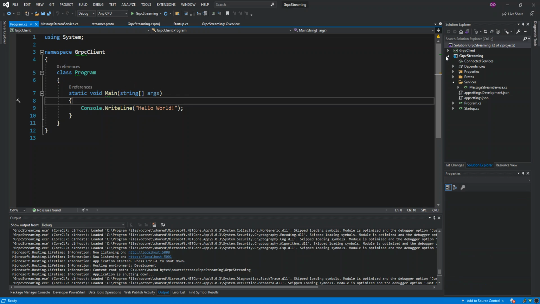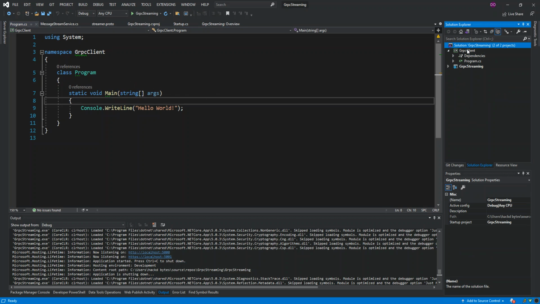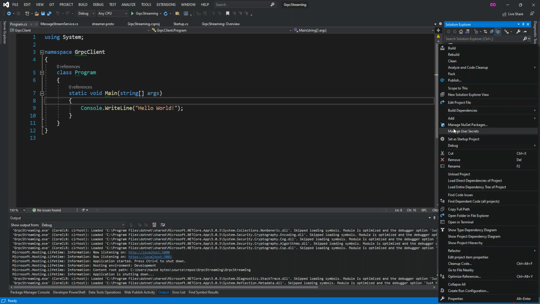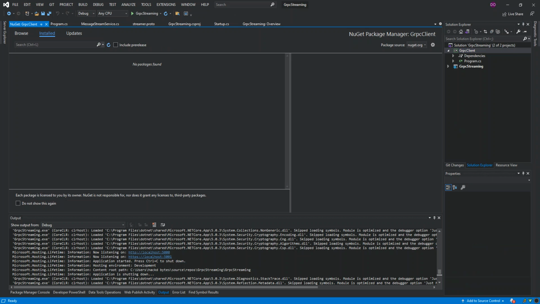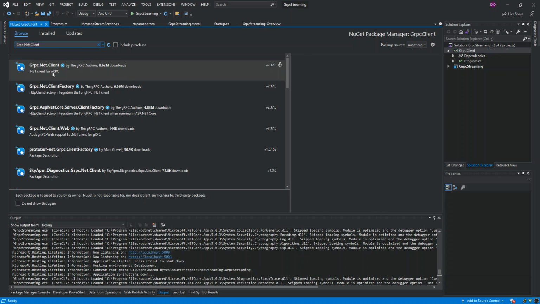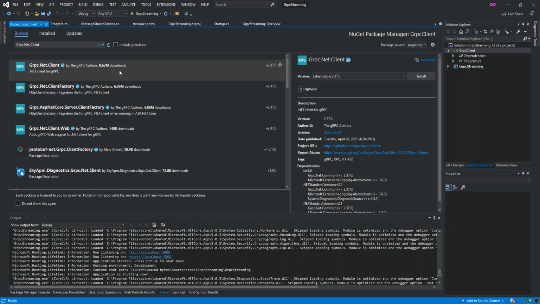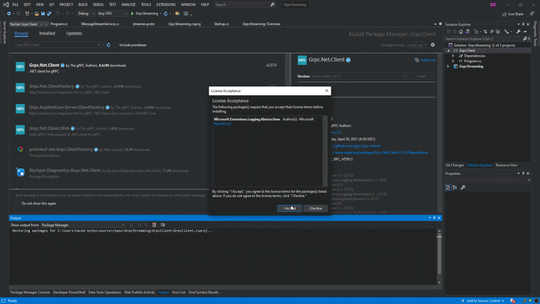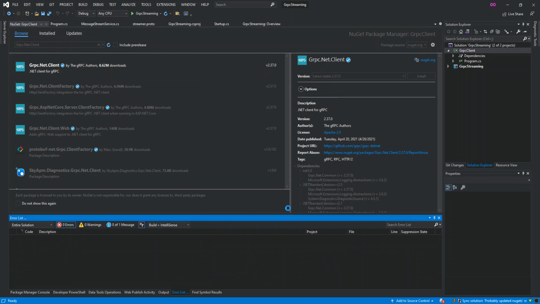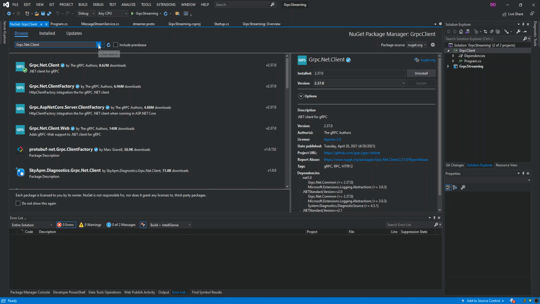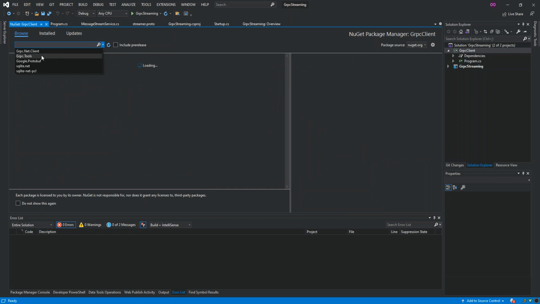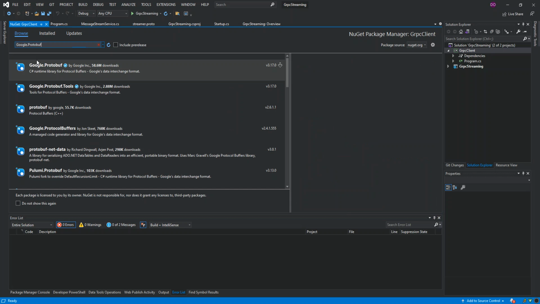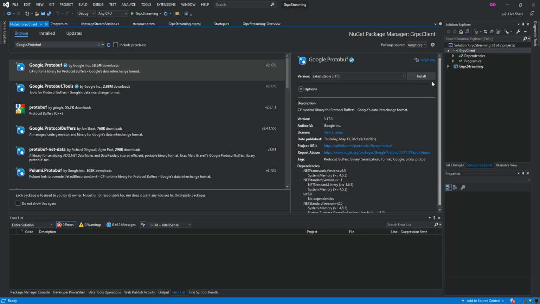Without wasting time, we right click the project and then manage NuGet package. We go to browse and we start by adding the gRPC.net.client package. That will be the first result. We click on install and accept the licensing. This is what we're going to install next, the Google Protobuf. That will be the top result as well. So we install this as well.